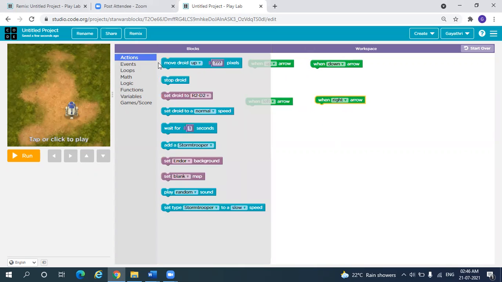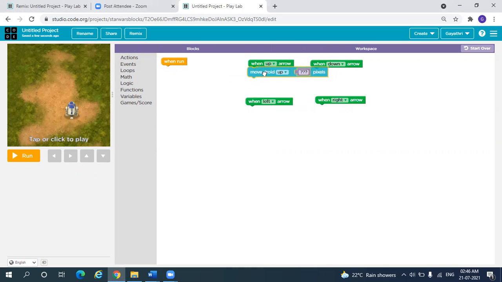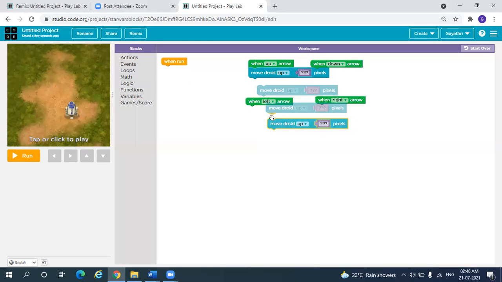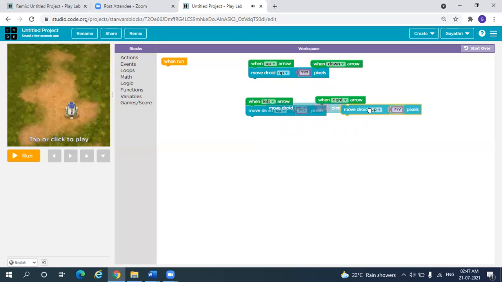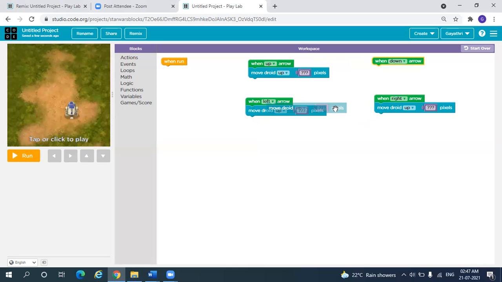Then go to actions, move droid, the first one, move droid up, right? So drop it here, just Control C and Control V 3 times. I'll just move it here. See, this is for the speed, right? Move droid, say 5 pixels. This is the speed with which it moves when you press the arrow key.